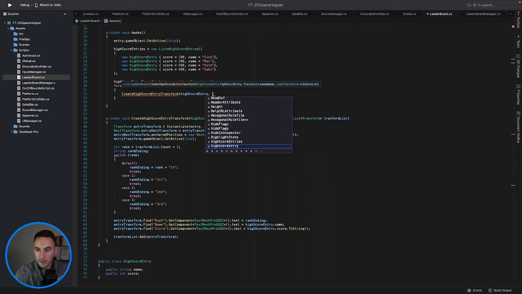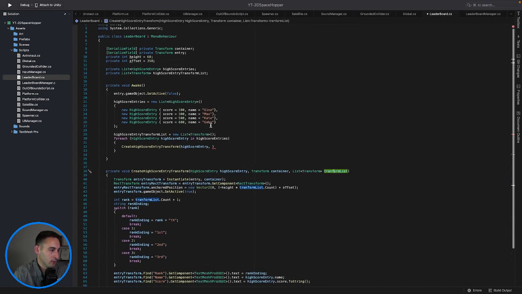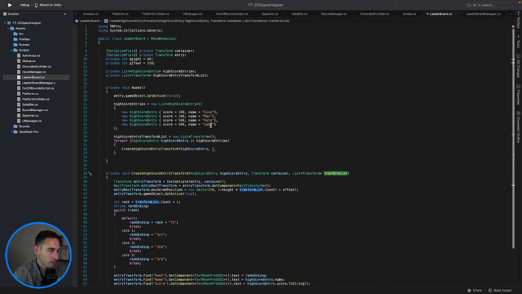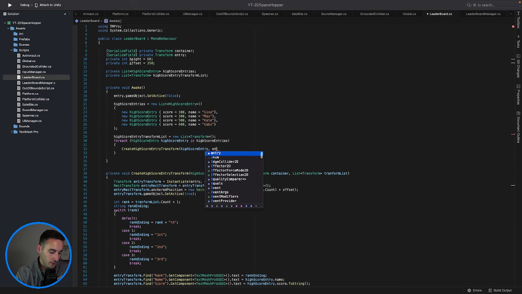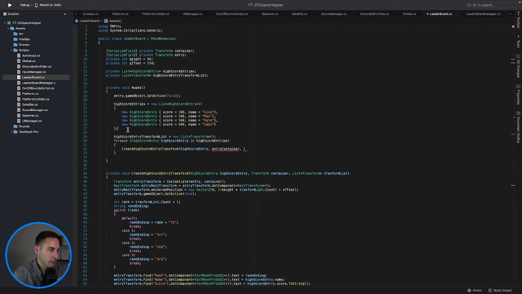The container will be the entry container, but we have not found that yet, so for now we will say entry container, like that. And then what's next? Our transform list. Here we want to pass in our list that we've just initialized over here, so we'll copy and paste that into there. Cool, so that should be fine.